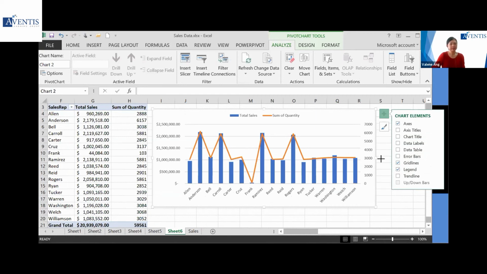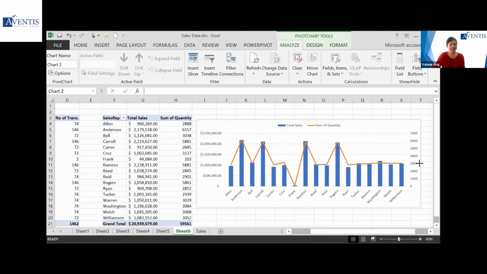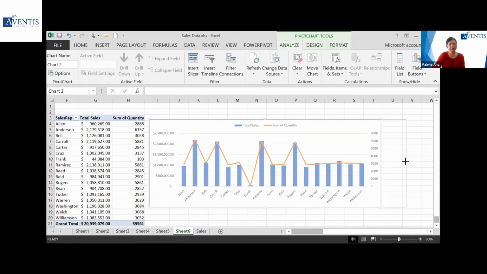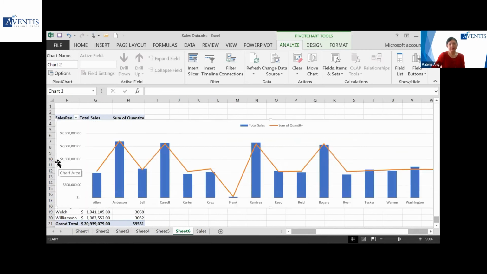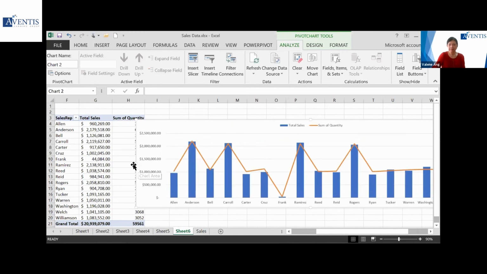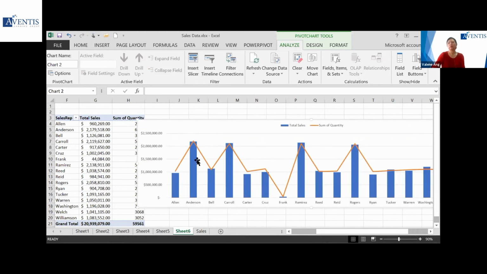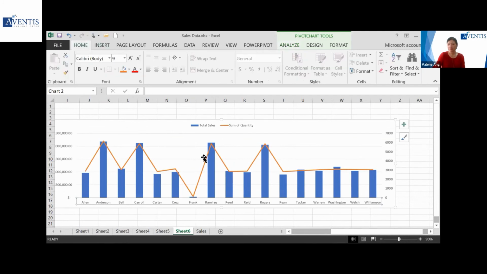So then I just have to resize the chart. When you drag the chart bigger, you notice that the label alignment is horizontal if your chart area is big enough. Slowly I'm going to reduce the size of the chart. So you need to keep it big if you want the label to be displayed horizontally. Of course, you can change your font size. Go to the Home tab, select the label, and you can change your font size.